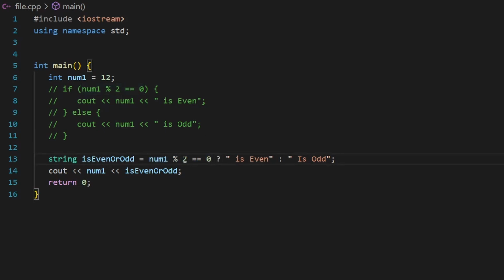We first divide num1 by 2. If the remainder is 0, then it is even. So what you're doing here is asking a question: does num1 divided by 2 give us a remainder of 0? If yes, this expression right here will be stored inside this string variable. But there is another case. The division might result in a number different than 0, so that means the number is not even. If this condition evaluates to false, then this string right here will be stored inside this string variable. And so this is the ternary operator.